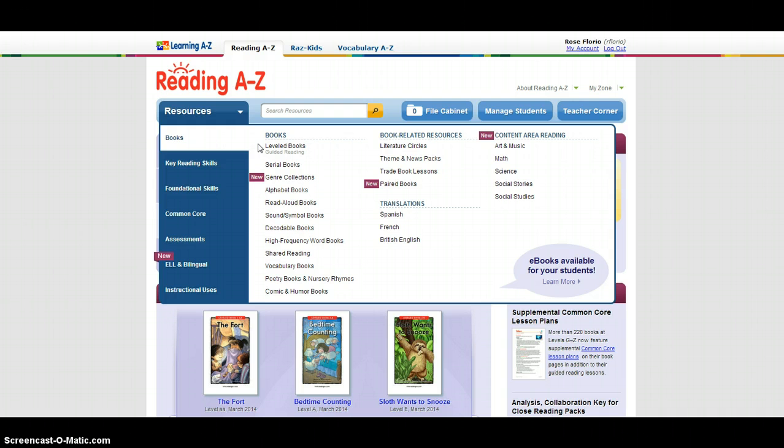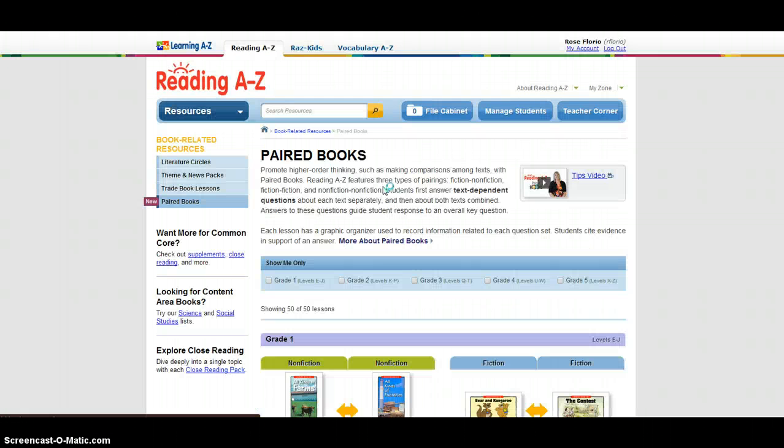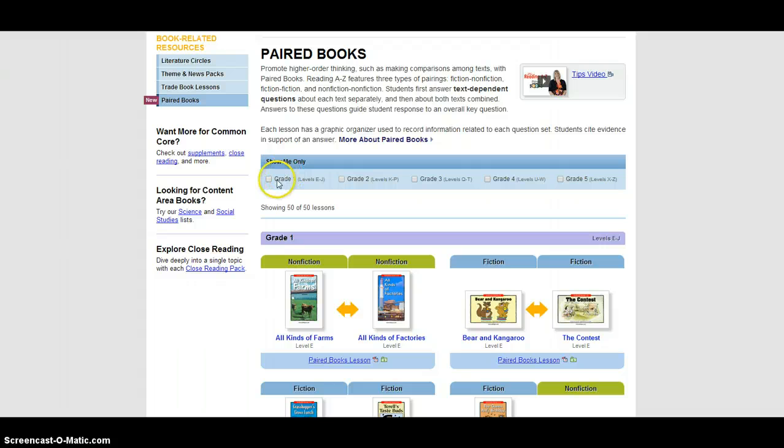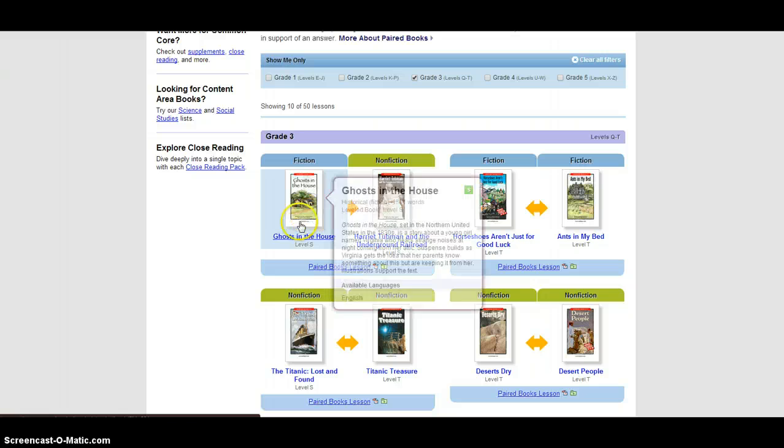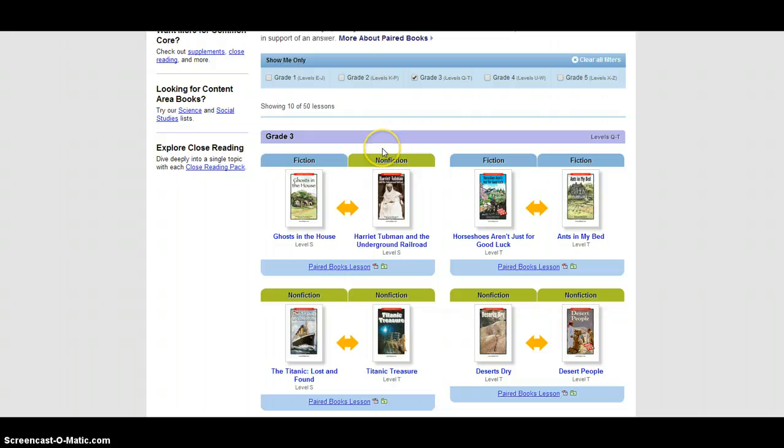Some new things that they pointed out: they have a section called paired reading, and it even says new next to it. If I click on paired reading, I can show and filter by grade level, or I can look at all of their paired books. Say I just wanted to look at grade 3. Some pairings are a fiction with a nonfiction. Ghosts in the House is the fiction, and then the nonfiction is about Harriet Tubman and the Underground Railroad.